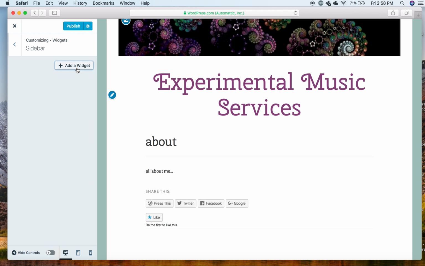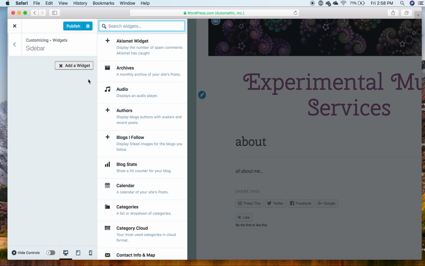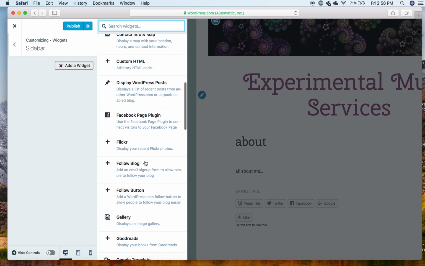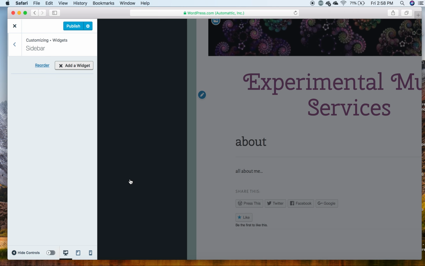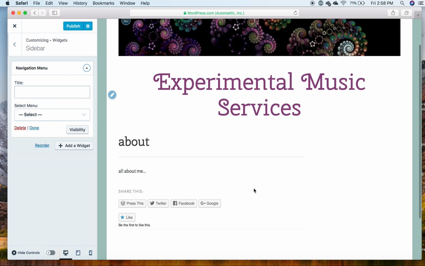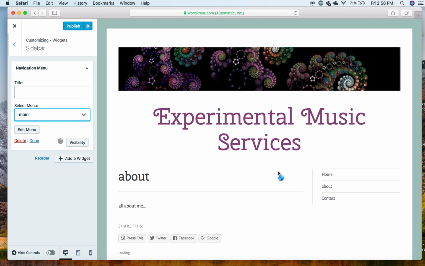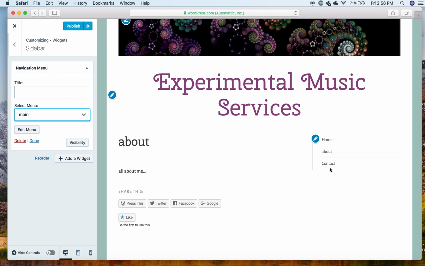And now I'm going to add widget to the side, and I will scroll down to where it says navigation menu. And then it's going to ask me, what do you want the title to be? I think you can just leave it blank. And then I'm going to go to main, because that's the menu that I created. And there's my little menu. So this is another possibility.